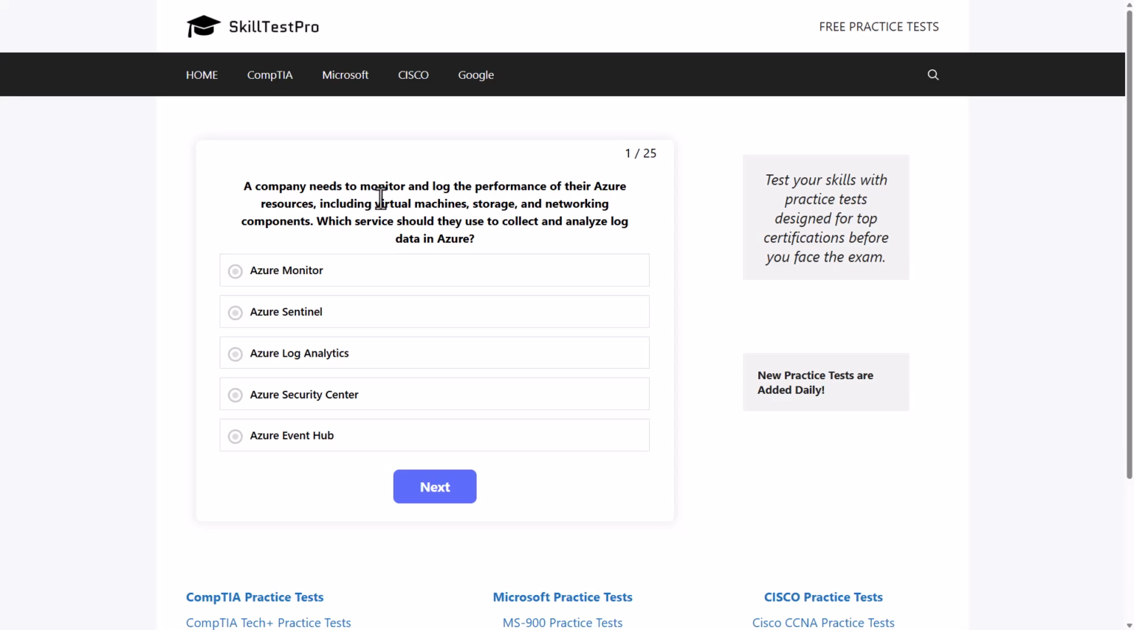A company needs to monitor and log the performance of their Azure resources, including virtual machines, storage and networking components. Which services should they use to collect and analyze log data in Azure? Azure Monitor, Azure Sentinel, Azure Log Analytics, Azure Security Center, or Azure Event Hub. And here the correct answer should be Azure Log Analytics.